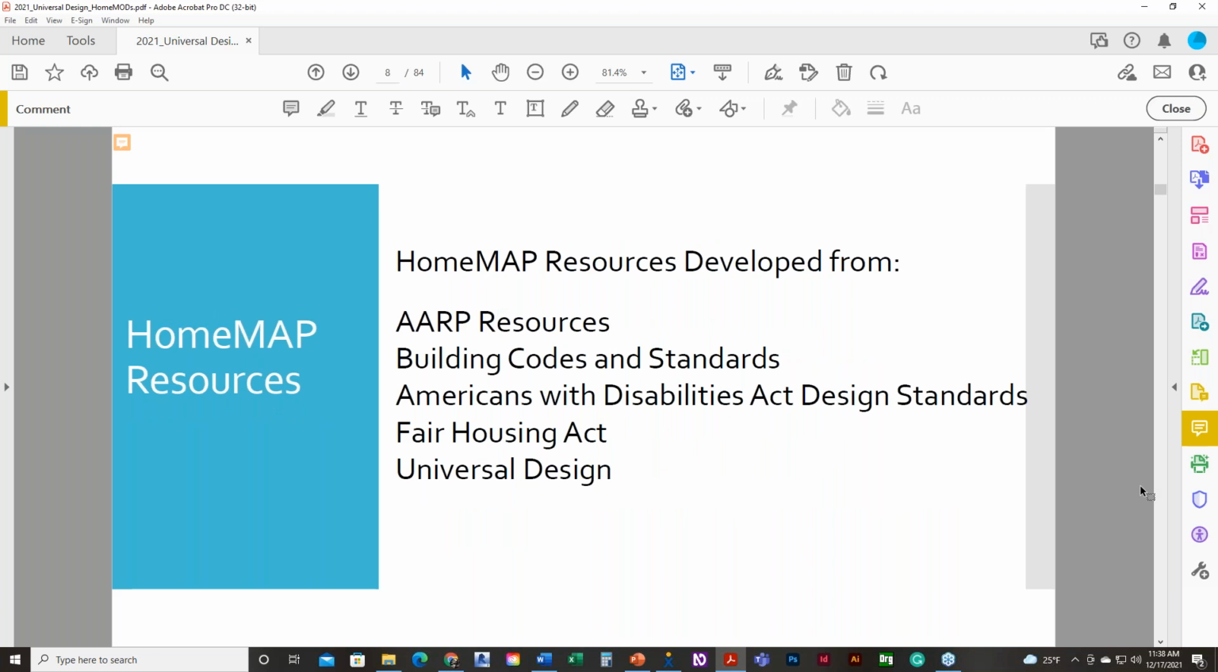So HomeMAP resources were developed from a lot of other sources, including AARP resources, building codes and standards, Americans with Disabilities Act design standards, Fair Housing Act, and universal design. And today I'd like to focus on the universal design piece, as these concepts inform so many facets of our accessible built environment.